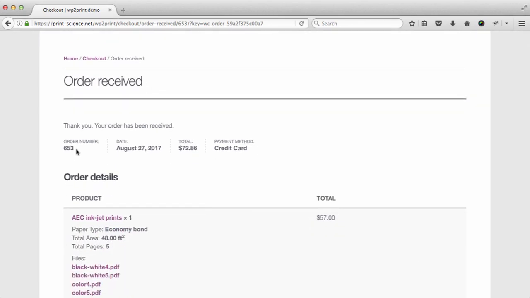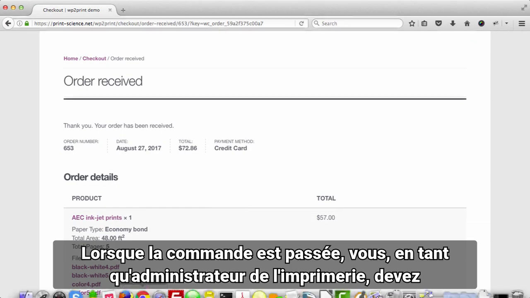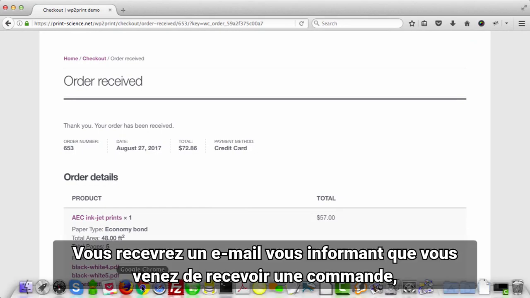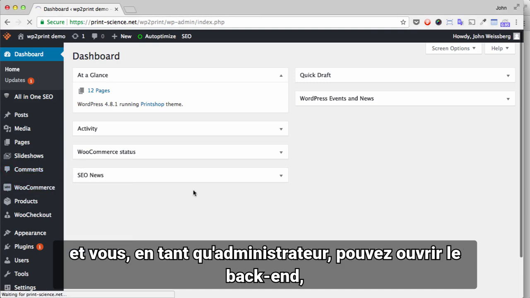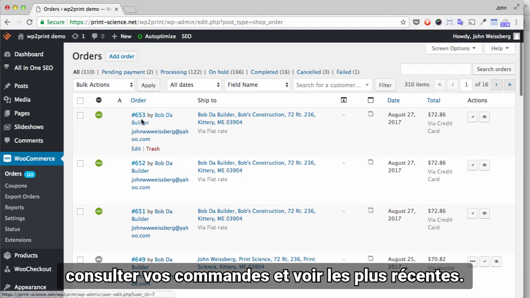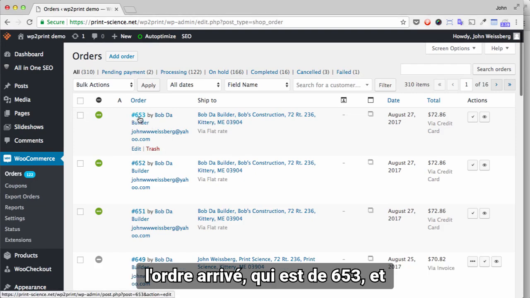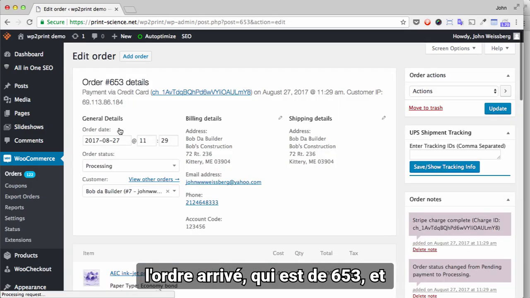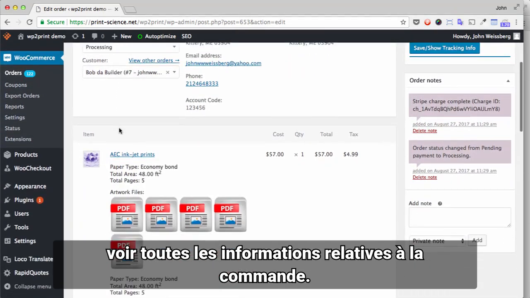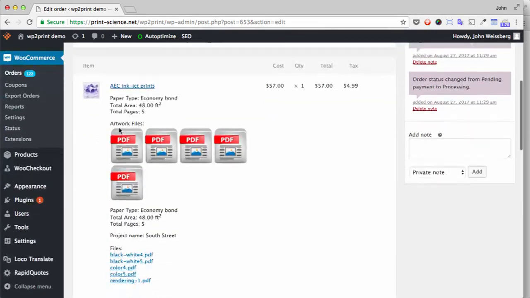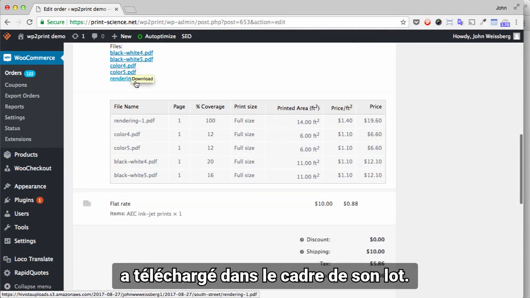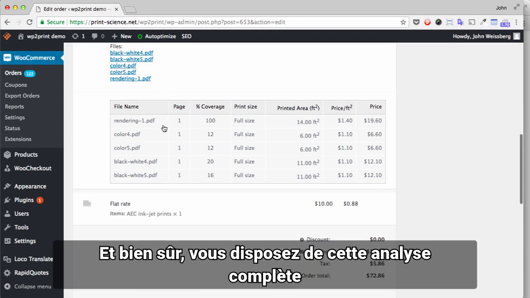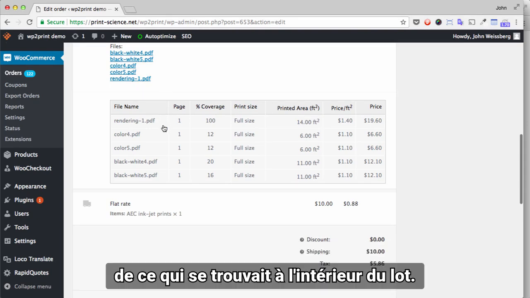for the order. When the order comes in, you as the print shop administrator will get an email telling you that you just got an order, and you as the administrator can open up the back end, take a look at your orders, and see the most recently arrived order, which is 653, and see all the information about the order. Here you have the links to download each of the files the customer has uploaded as part of his batch. And of course, you have this complete analysis of what was inside the batch.